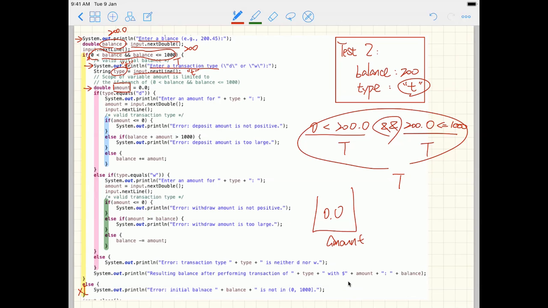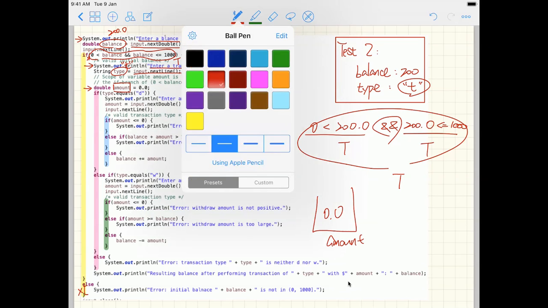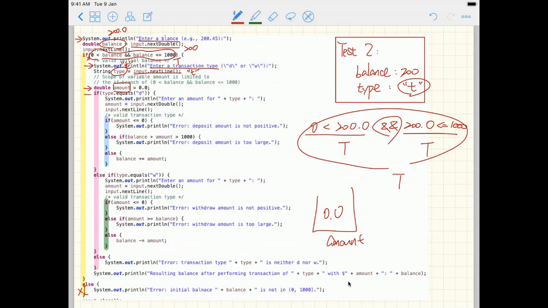Okay, so now let's try to see. When we try to evaluate this, the type is simply T, right? So what we get is T dot equals D. They are not the same, so that would just be false. So this part here will just be false. That means the entire body for the if branch is just going to be bypassed.